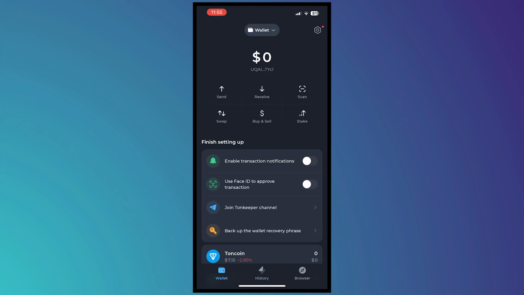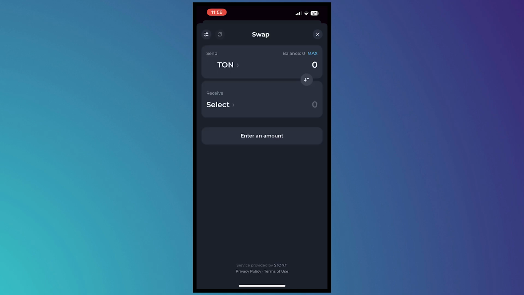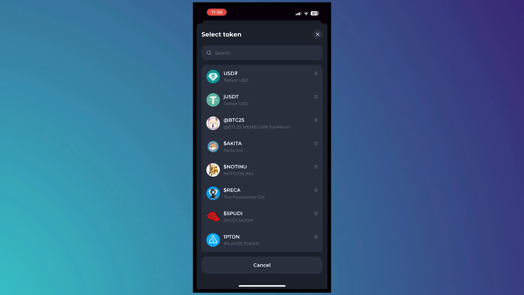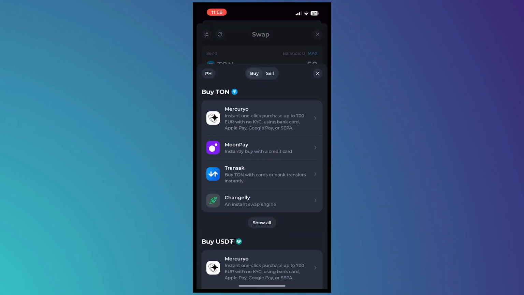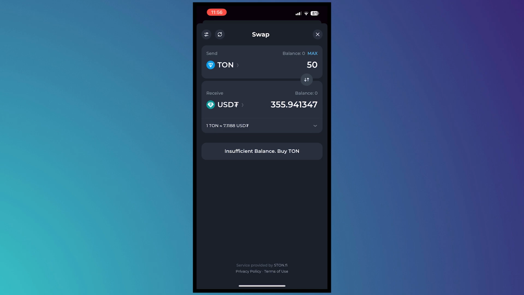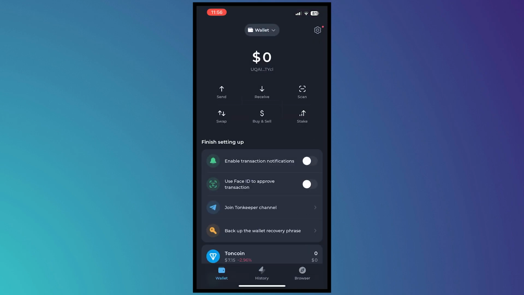So let's get started. Here we are in our Tonkeeper app, and from here we're gonna tap on swap. If you haven't swapped your Ton coin into USDT yet, then this is where you want to do it. Just tap on USDT on the receive button and input the amount, and after that you want to swap that. Once you have successfully swapped, you are ready to send USDT to Binance.